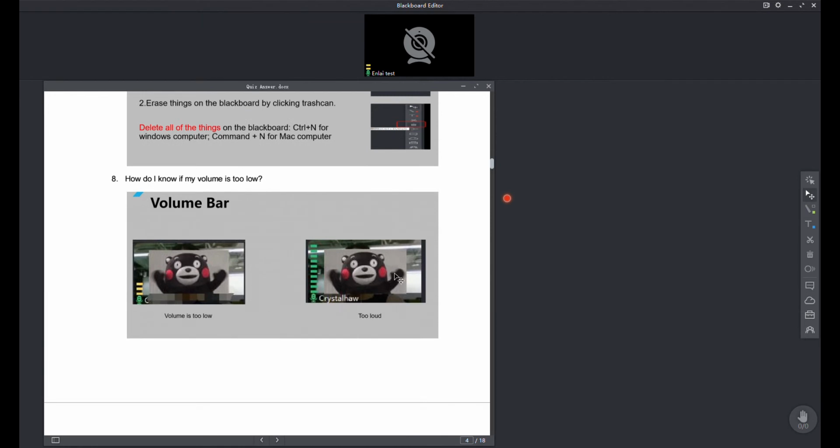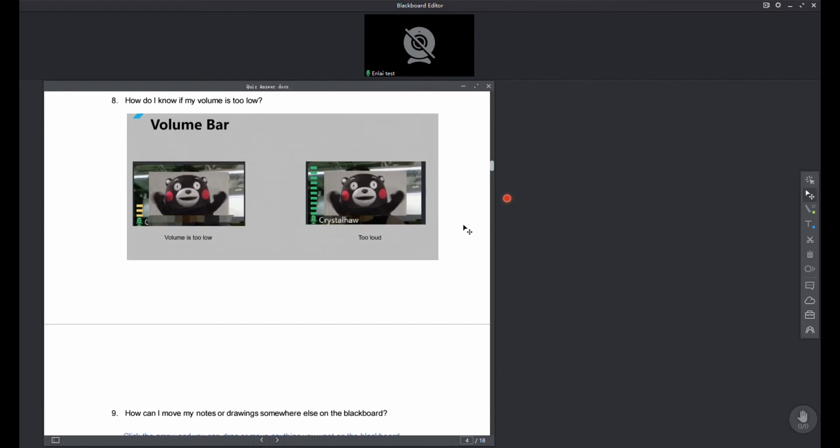And there's also an update for the volume bar. You could see by the side of my video frame, there's a small microphone. And if your volume is too low, then the icon here will be yellow. And if your volume is too loud, then the green shape that you see here will rise to the top of your video frame, so that you can adjust based on the volume bar here.